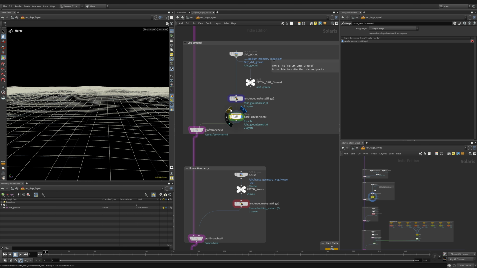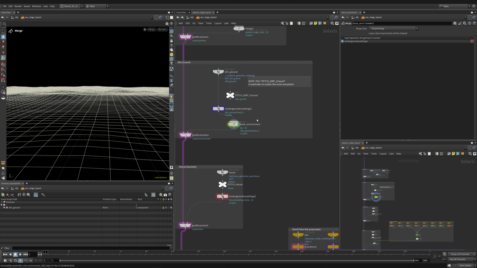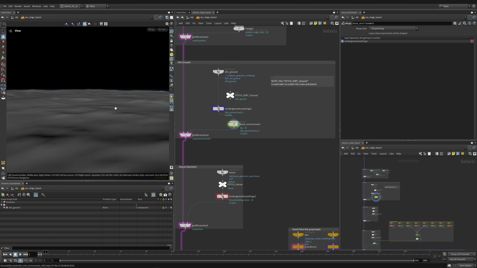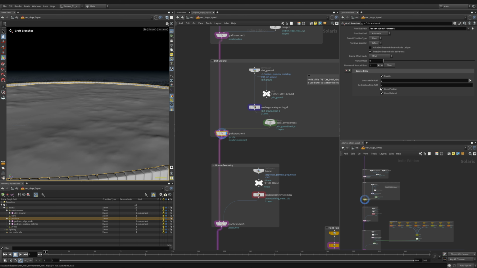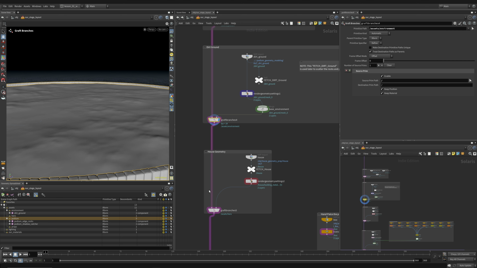Next up, we do a merge, which technically is not needed, but I thought maybe in the future we would have more SOP imports here for maybe other parts of the ground. Graph branches, everything here onto our environment primitive. And then we continue.